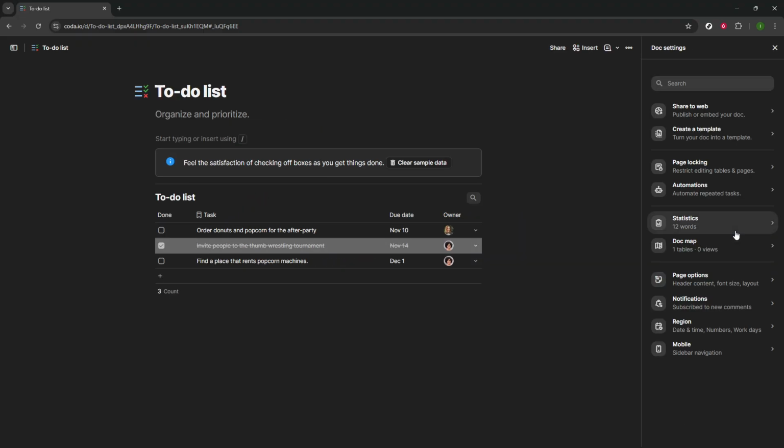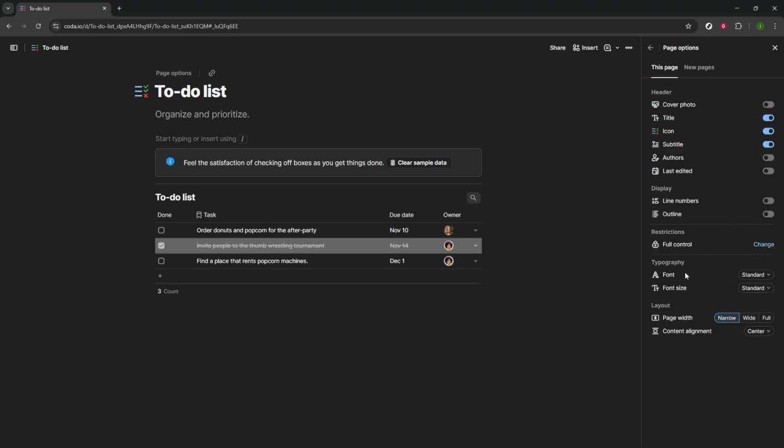Once you're in the doc settings, look for the Page options. This area lets you customize various elements of your document's appearance, but today our focus is on typography. Now you've reached the typography section, which is where the magic happens. Here you can customize your document's font style.